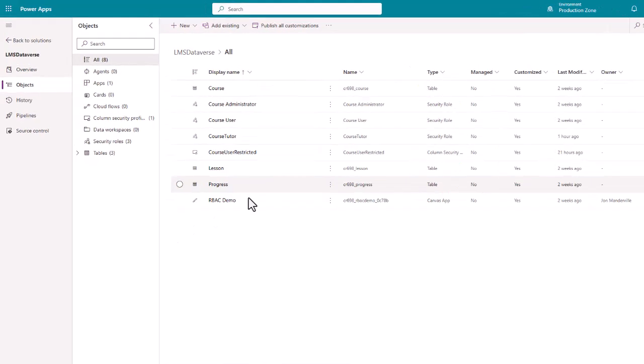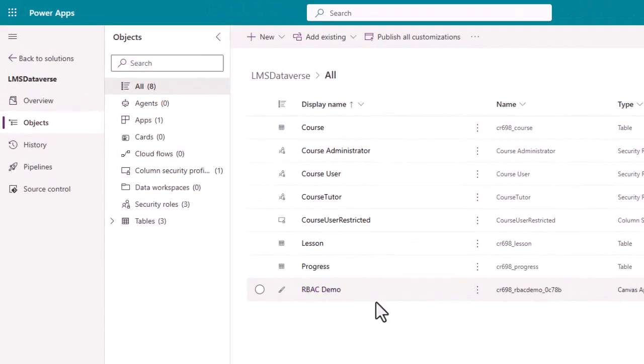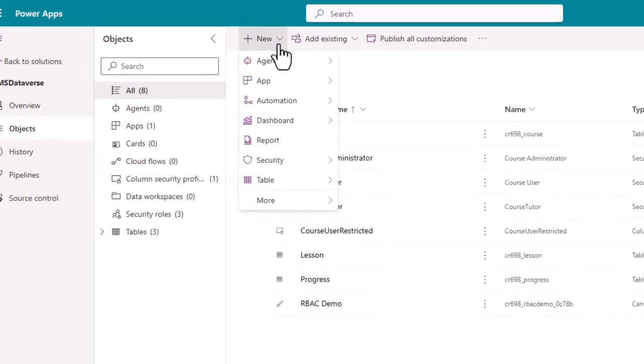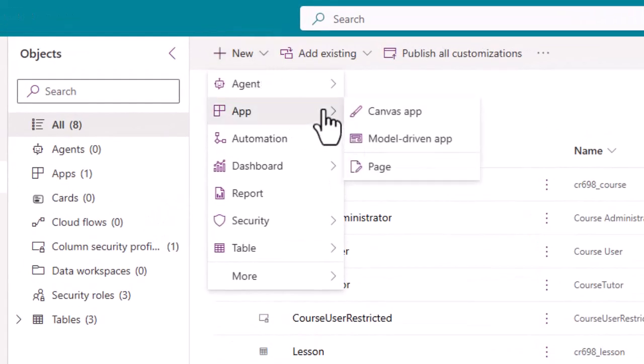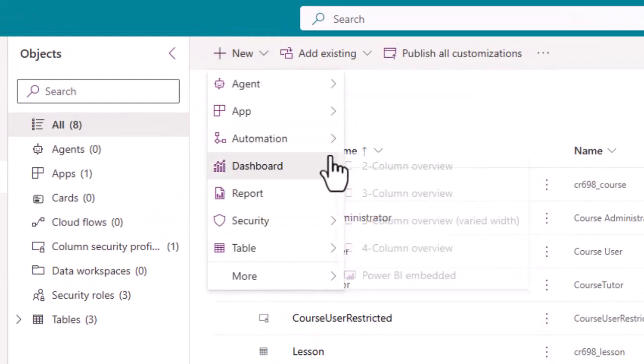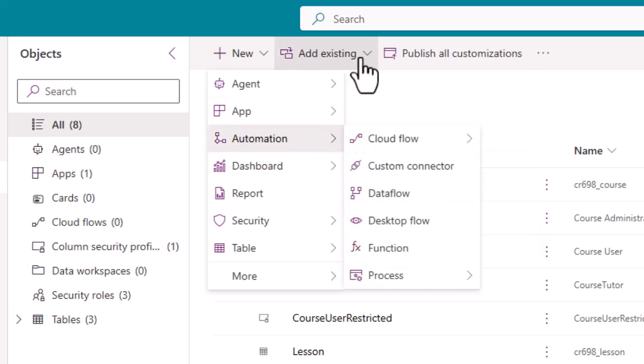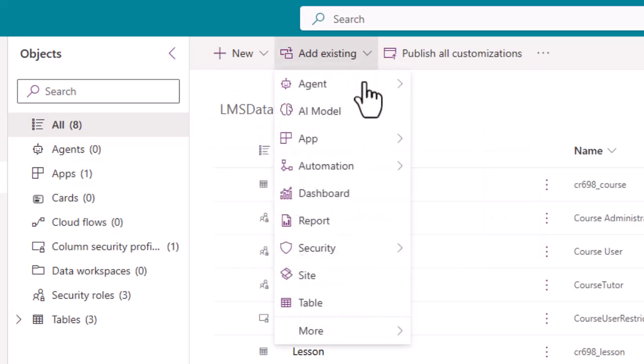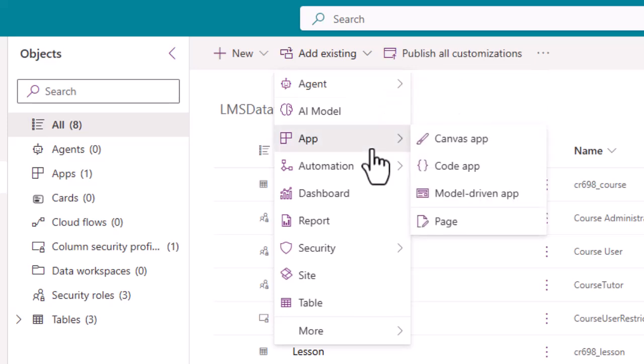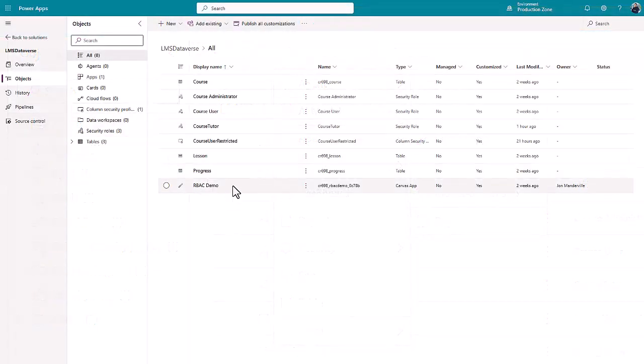At the basic level, as you see here, you might have an application, a flow, a whole bunch of flows. You can either create them on the fly here, so we can create brand new apps, we can create brand new automations, or you can add existing apps and automations and other things from this menu here. So for my app, I created it, I pulled it into the solution.